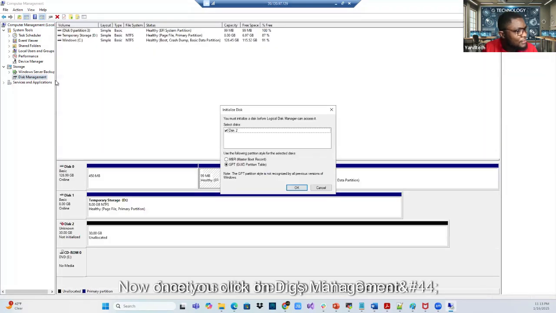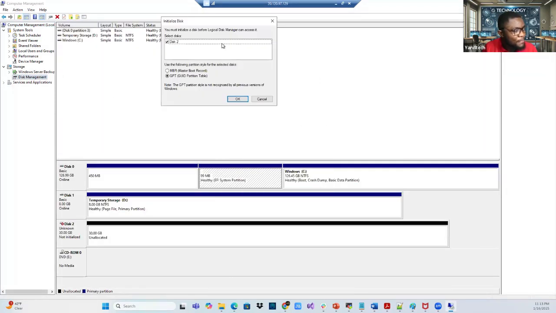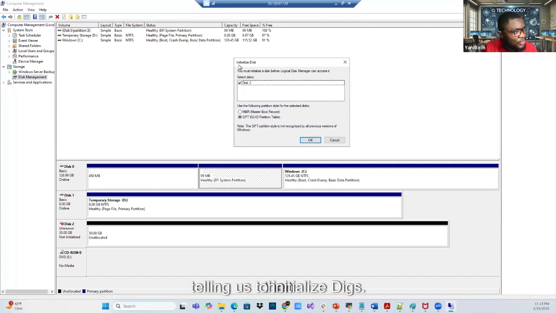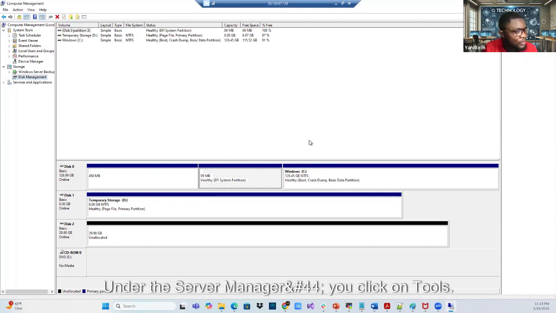Now, once you click on Disk Management, you are going to see this box telling us to initialize disk. This is the data disk we added. So this is Disk 2. You must initialize a disk before Logical Disk Manager can access it. So go ahead and click on OK.